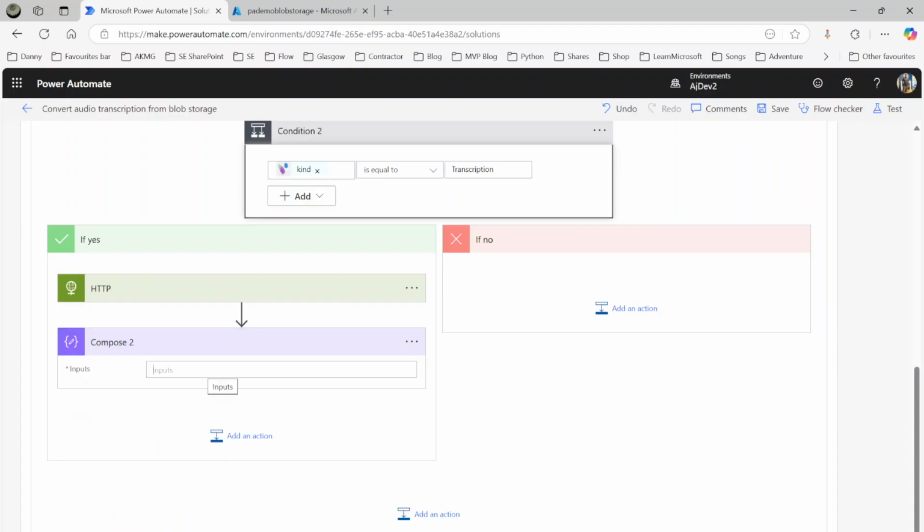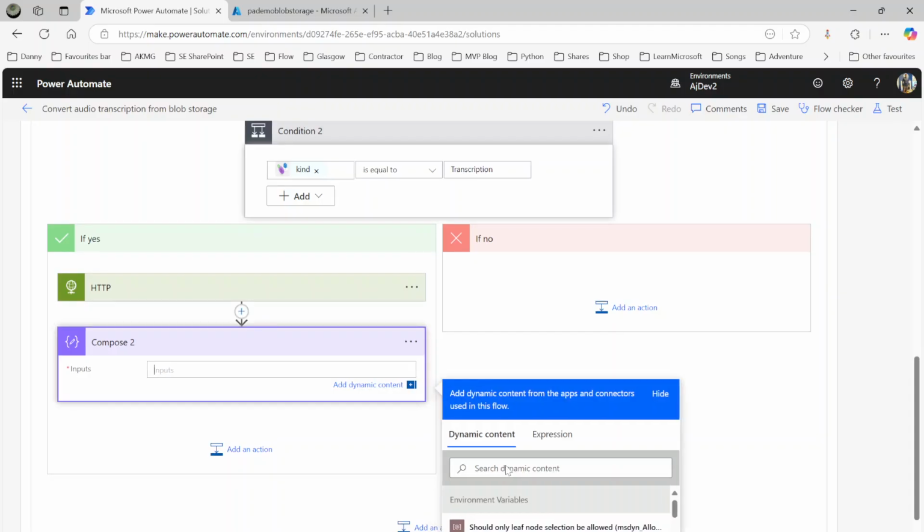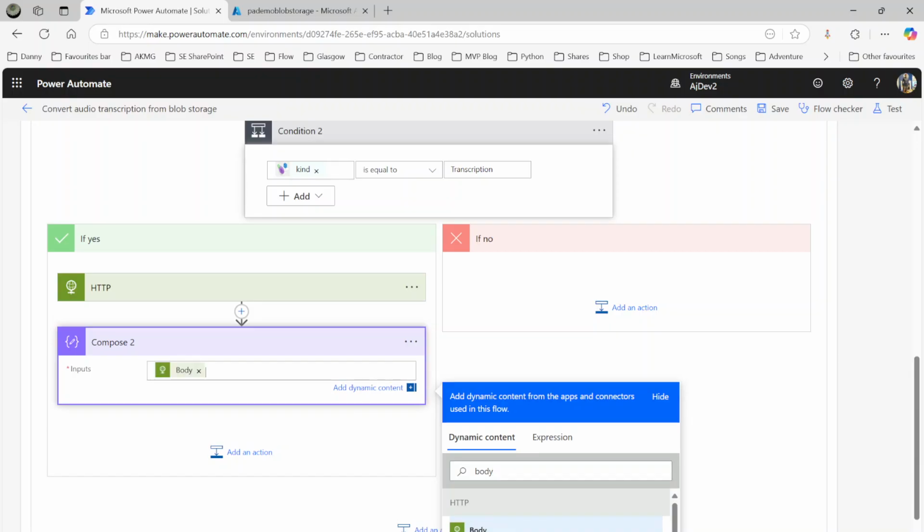Okay, and then collect the body of that HTTP here. So if you select the body here, we go, body of the HTTP, that's there. And then run the flow again, and then upload a file in the blob storage and get the body. Then you can use the parse JSON here.